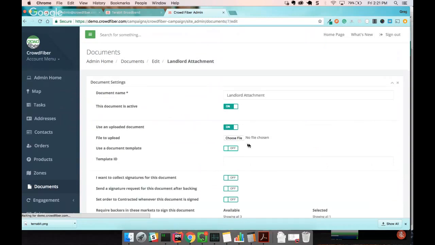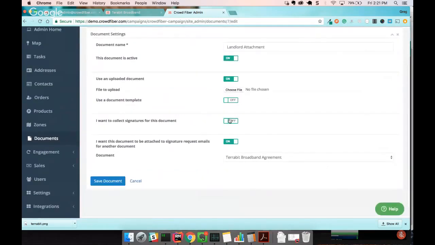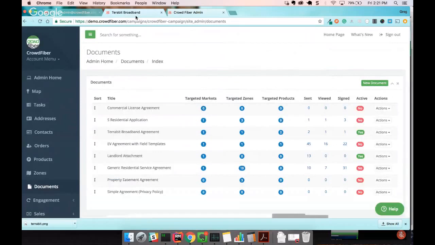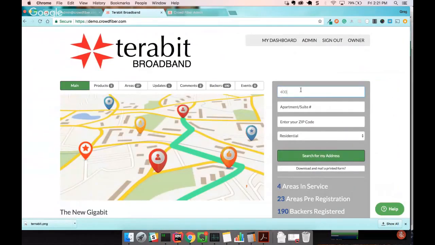You say, I don't want to collect signatures for this document, but I want this document to be attached to a signature request for another document. So what you're doing here is you're really linking together a document that you want to have attached to a document that you want to have signed. And it becomes really powerful and really flexible. So what I'm going to do is jump over and actually back my test campaign.